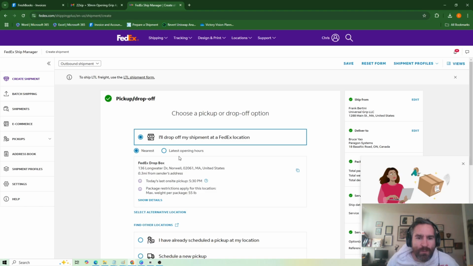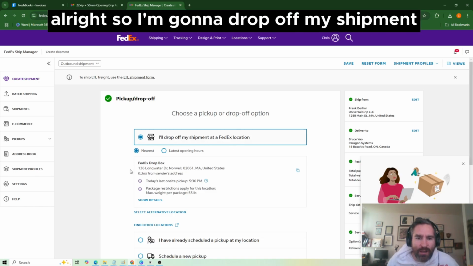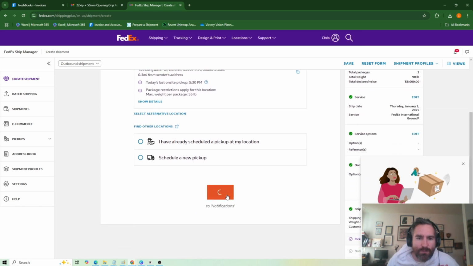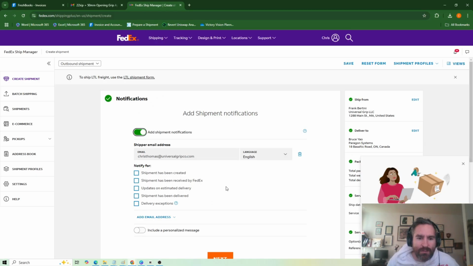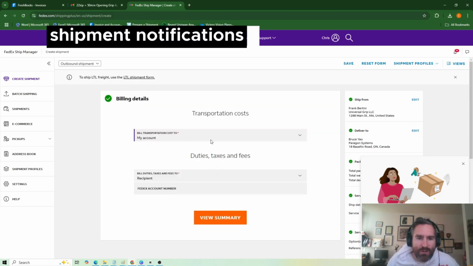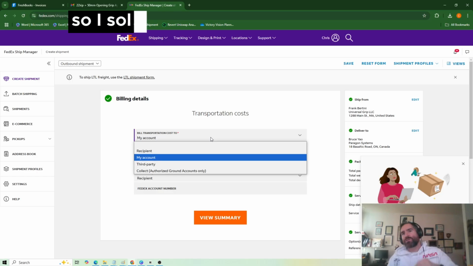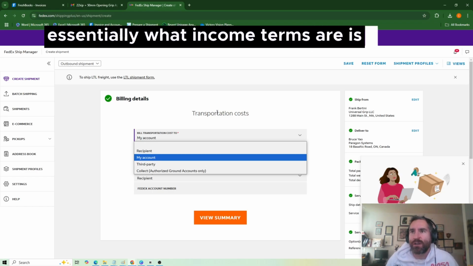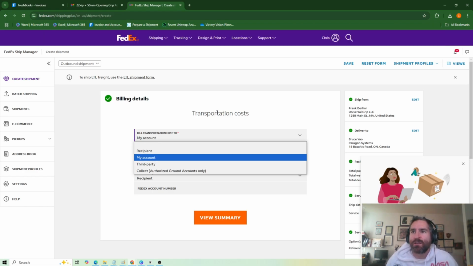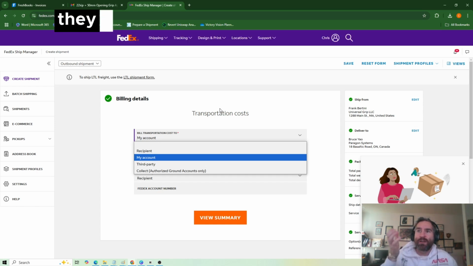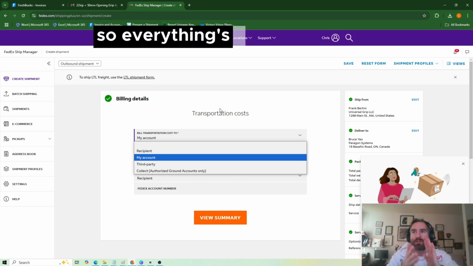So, all right. So I'm going to drop off my shipment at FedEx. That's usually the easiest. Go ahead and hit next. Shipment notifications. Bill transportation. So I sold this one under Incoterms EXW. Essentially what Incoterms are is it's the way you're handling the transaction and when the actual ownership of the item takes place. So when you buy something from the store, they give you the item and then you pay for it. So everything's done right there.